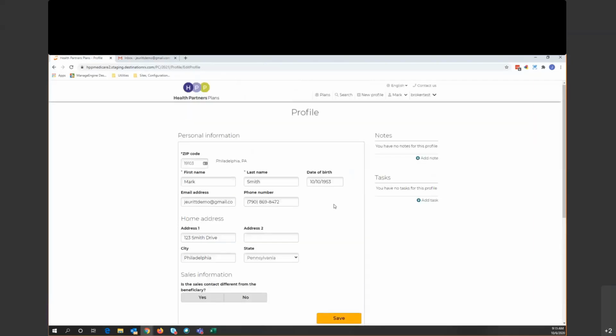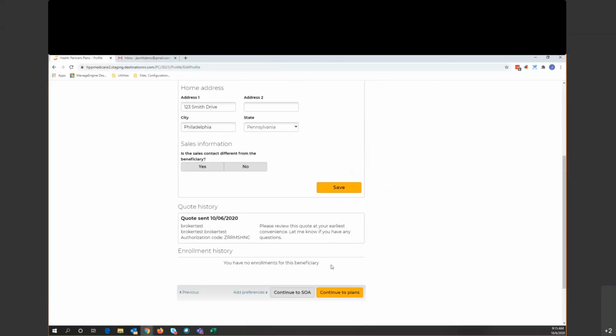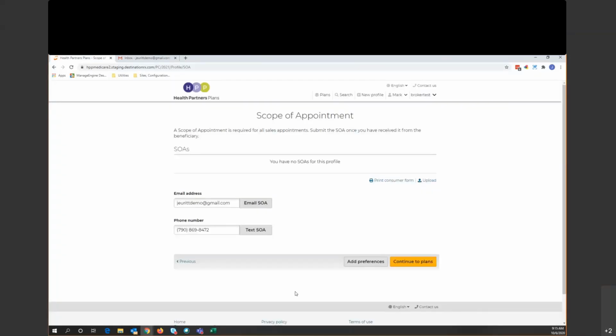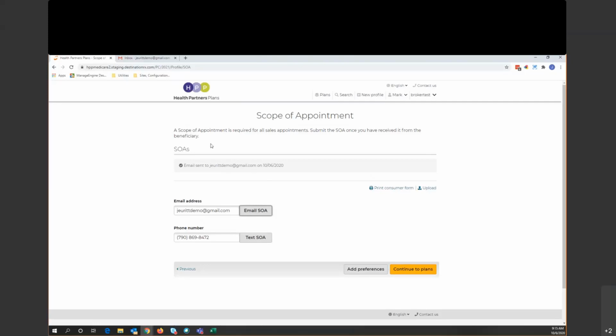Once we have gone ahead here and built out the profile, at the bottom of the screen, we can now continue on to collect the scope of appointment. We do have a few ways in the system to actually collect the scope. If you as the agent have your own scope of appointment form, you can upload that back into the system. You could print a consumer form and upload that back into the system, as well as we give the ability to send off an electronic scope either via email as well as text. So as you can see, the email address as well as phone number have pre-populated from the profile. And if we did want to say email the SOA, all we need to do here is select email SOA, where we would be notified back into the system immediately that that scope has been sent.